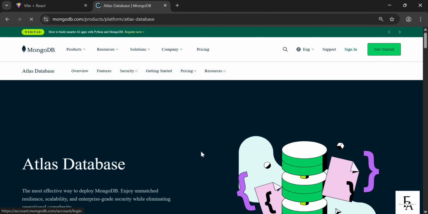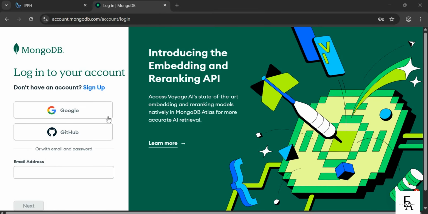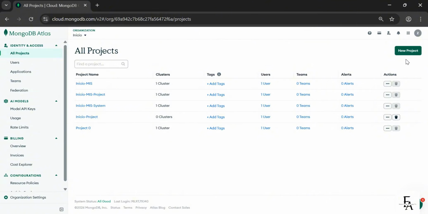So I'm going to click on sign in. Once you're on this page, you'll be required to log in if you have an existing account. But if you don't have an account, just click on sign up, fill in the details, then create your account with MongoDB. I have an account now, so I'm just going to log in and then it will lead to the dashboard. Once you log in, you would see your dashboard.